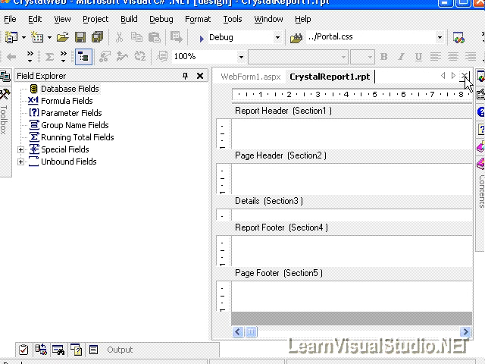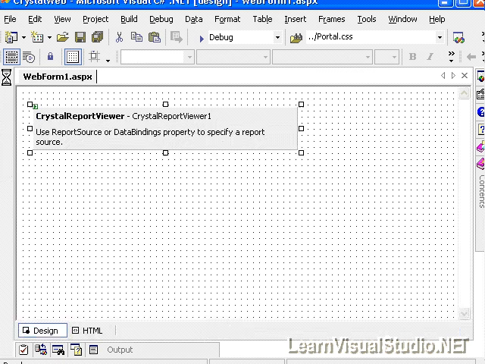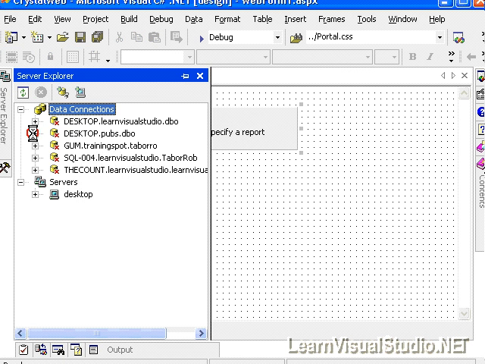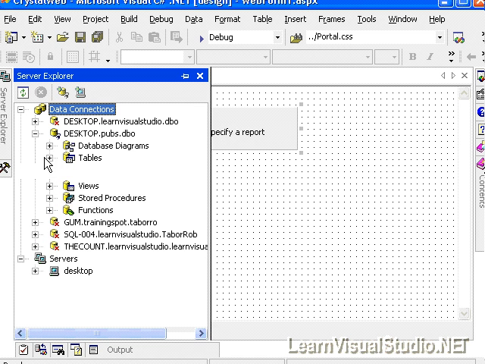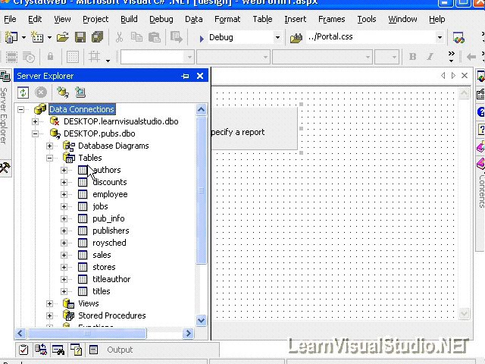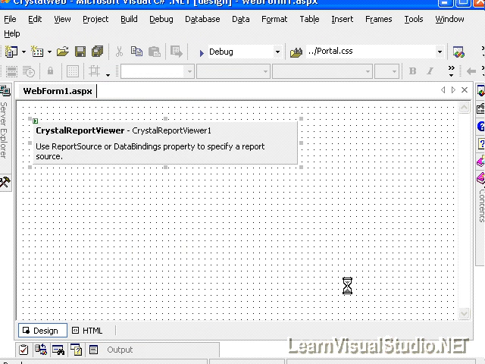And what I want to do is create a connection to my database. And so I'm going to go to the Pubs database that comes with SQL Server. And I'm going to grab over, let's pull over sales. I think that's a good one.